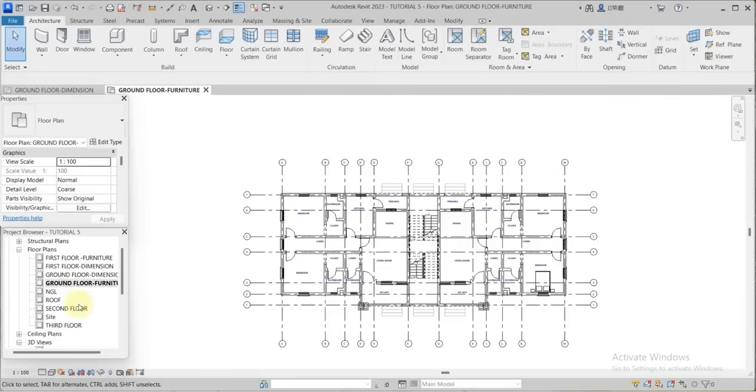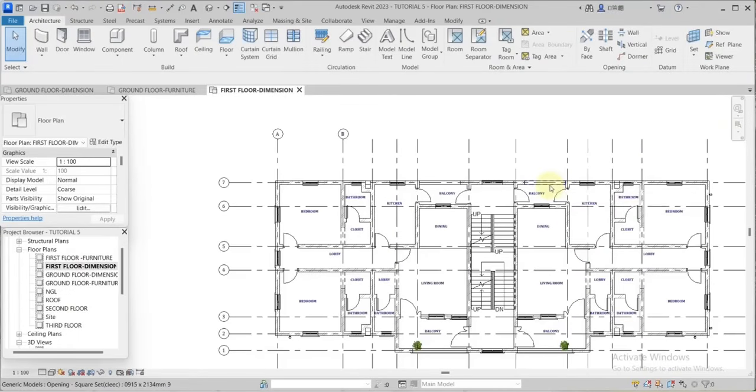Let's open the first floor plan. Here we are going to dimension the first floor plan. The same thing we did to the ground floor plan. Follow that same method.